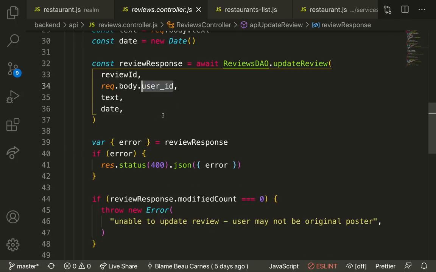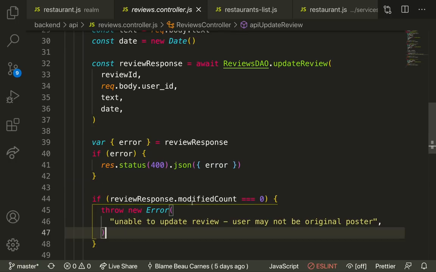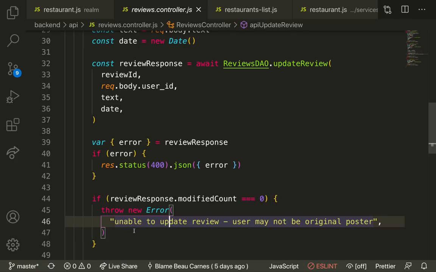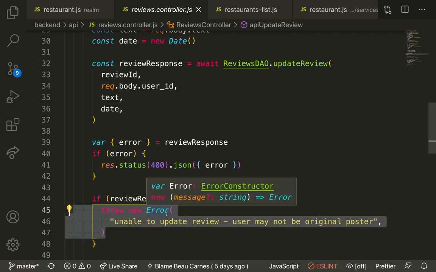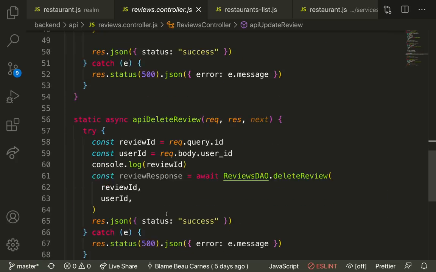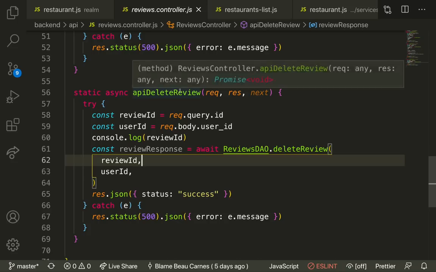So we get the user ID because we want to make sure the user who created the review is the same one who's trying to update the review. And then we just check if there's an error and return the error message. If the modified count equals 0, that means that the review was not updated, and then we can throw an error here. Okay, the final method is the delete review.